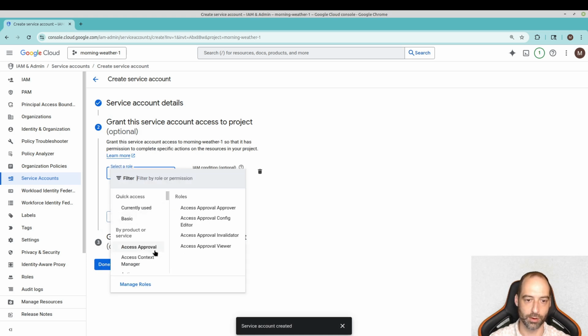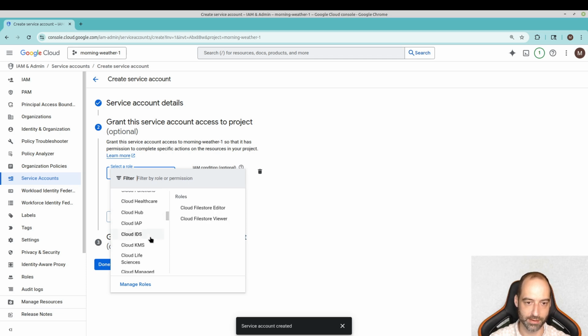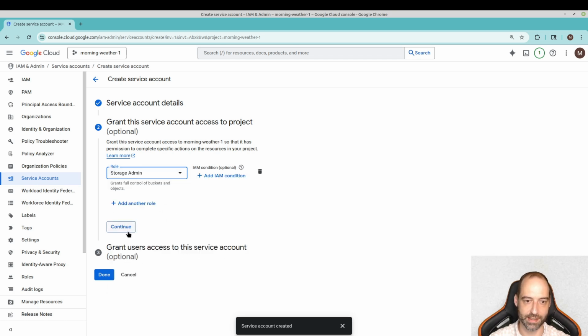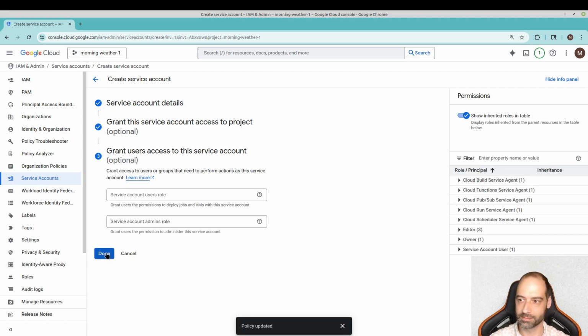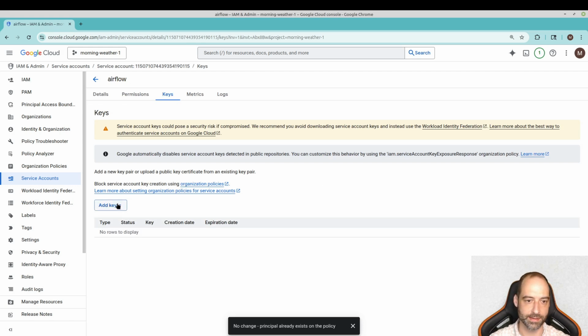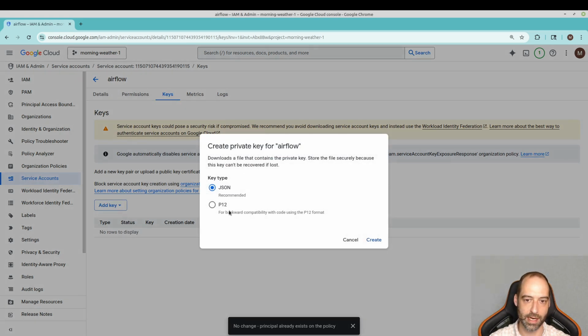And for a role, this is the piece that we're going to need. So we need to find cloud storage. And storage admin is definitely not best practice. Wouldn't want to do this in production, but for personal projects and for the sake of this demo, that's fine. So now that I have that, I'm going to want to manage keys, add a key, create a new key. JSON is fine.